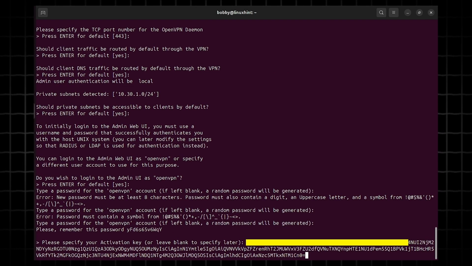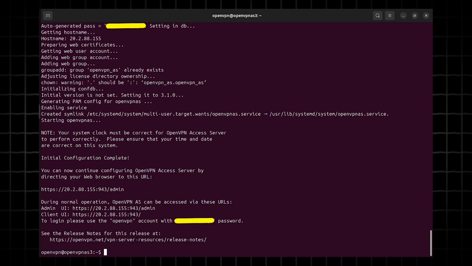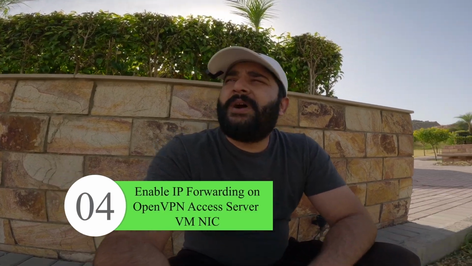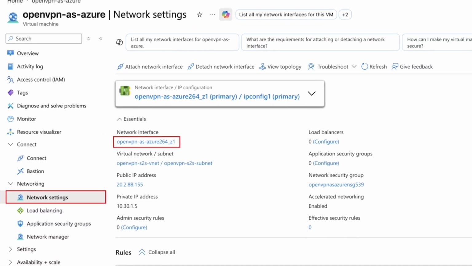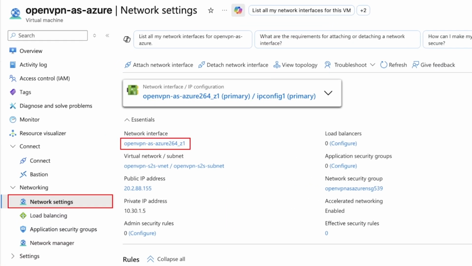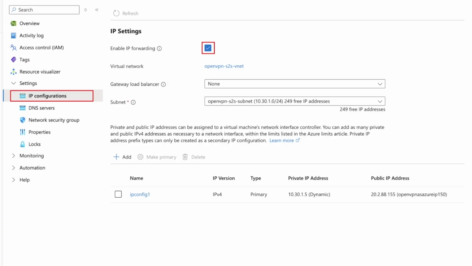Let it generate your random password. And yes, your access server is live now. So the next step is to enable your IP forwarding. For that, go to your virtual machine, go to network settings, then network interface, then IP configuration, and check the option that says IP forwarding. All right, so that's your step number 4.